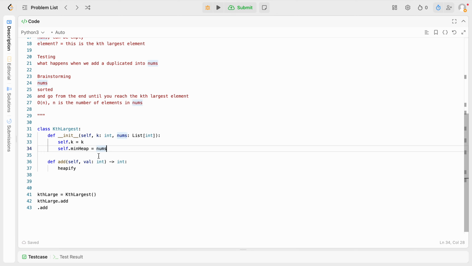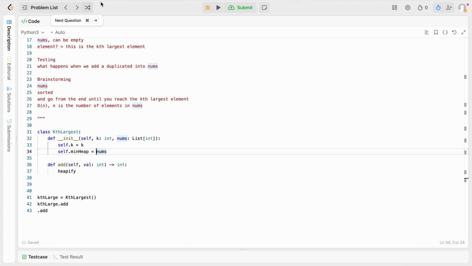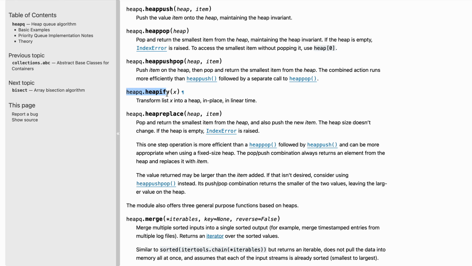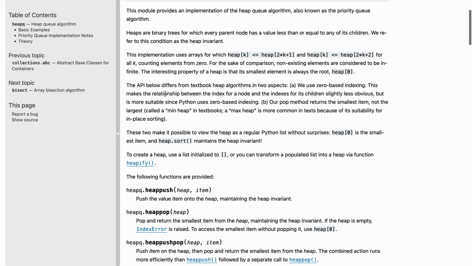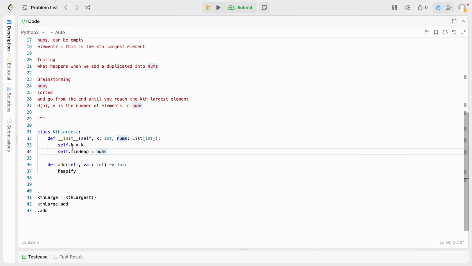So we have a min heap, nums. We actually want to call heapify. Do I need to import anything for this? Well, we'll see if we get an error. So heapq.heapify.